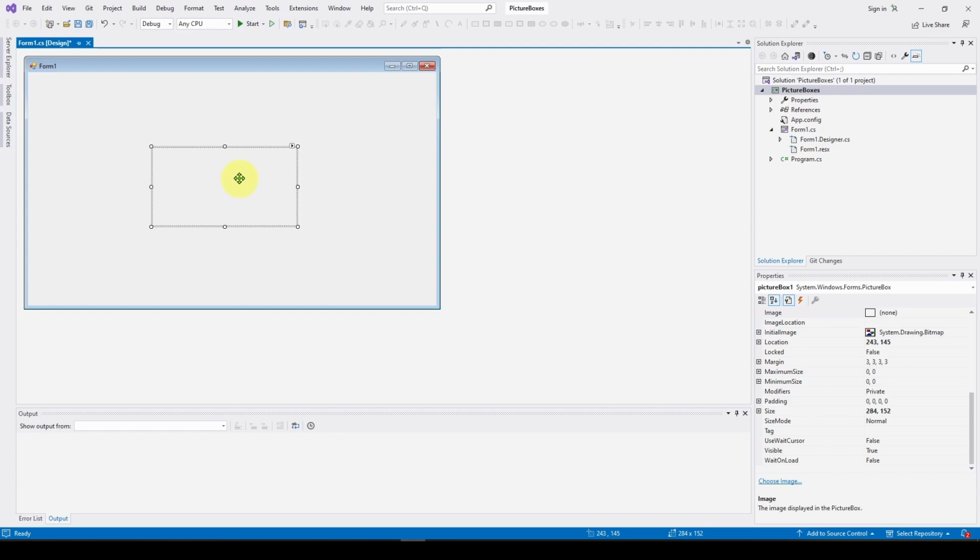Now you've got your PictureBox. The next thing you have to do is figure out what are the images that are going to be brought into this PictureBox. And again, you can have multiple images, but you have to tell Visual Studio what are the images. So there are 2 ways to do that.